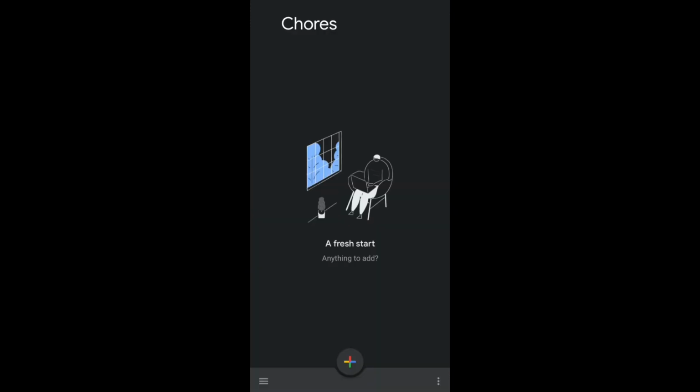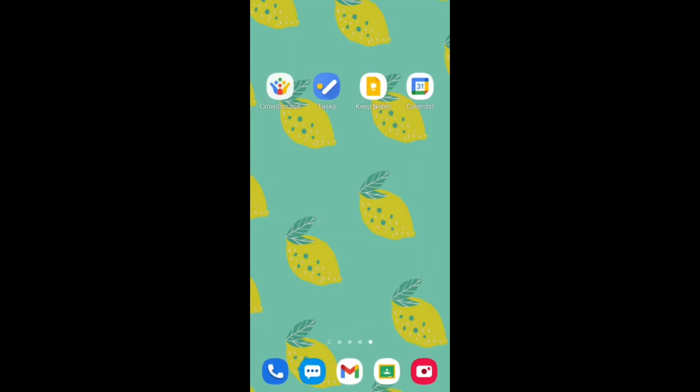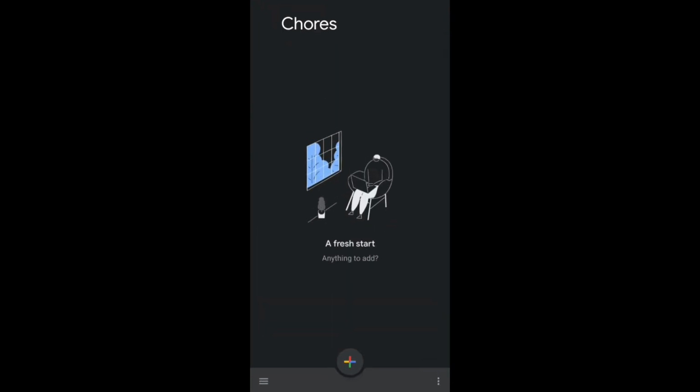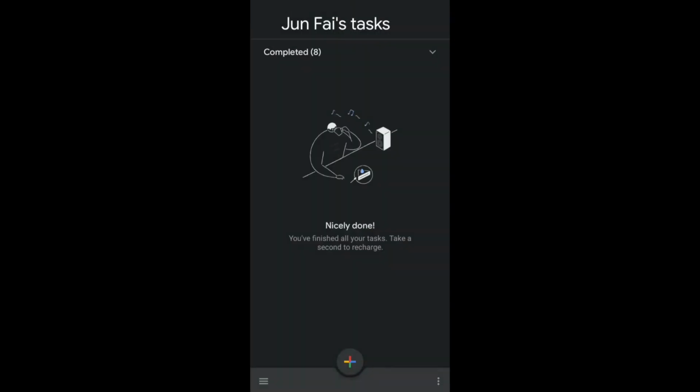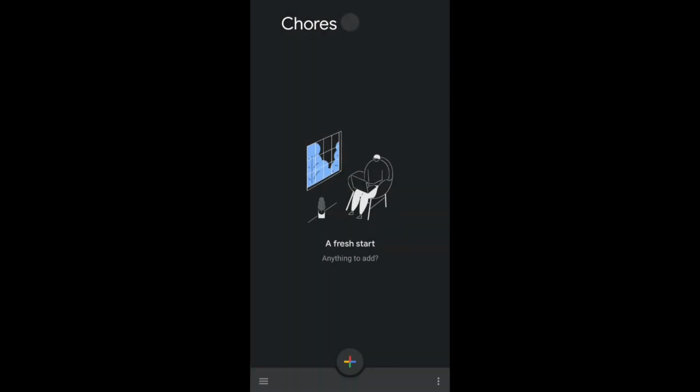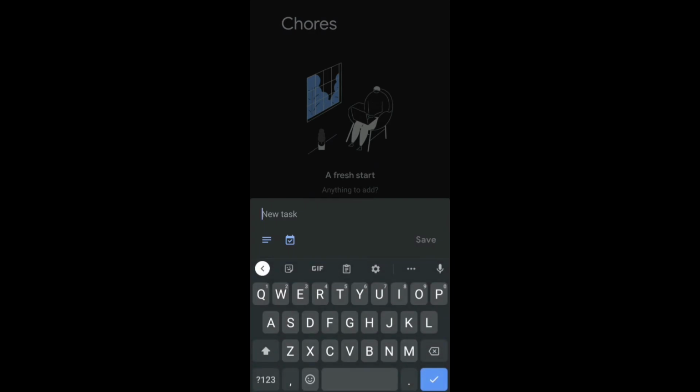Next is Google Tasks. If you do not know the icon, this is Google Tasks. You can install it from the Play Store or the App Store, and you need a Google account to use Google Tasks to save your tasks. In your tasks, you can create a list. I've got two different lists. These are my tasks, and I've got another special list for my chores. To add a task, just tap the plus icon and type your task.